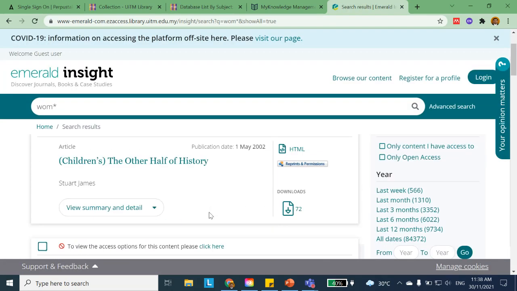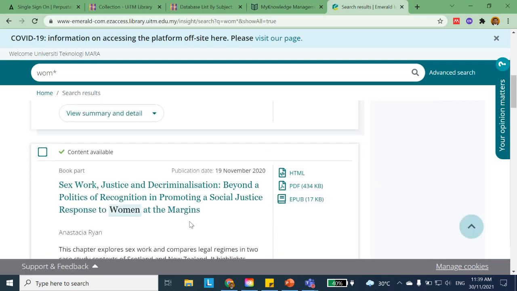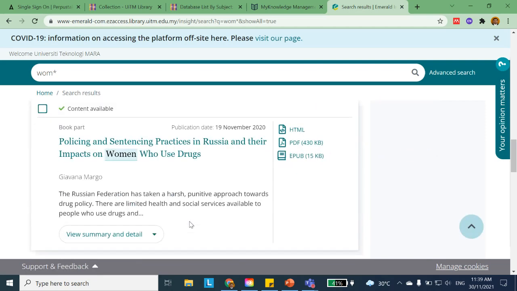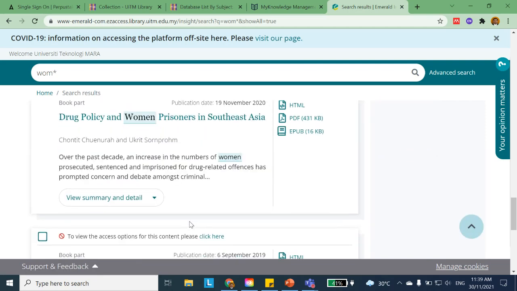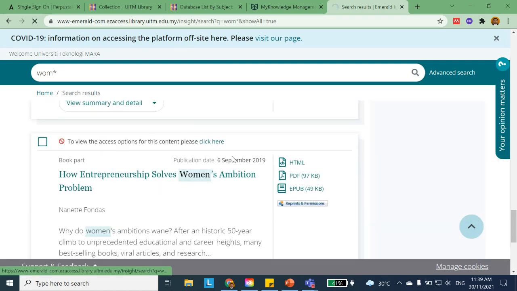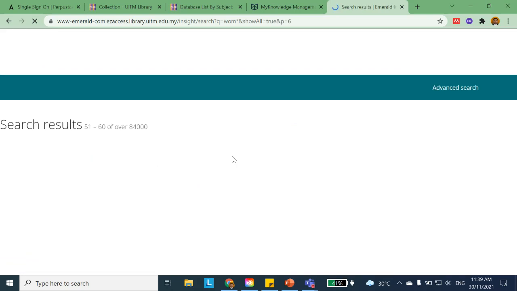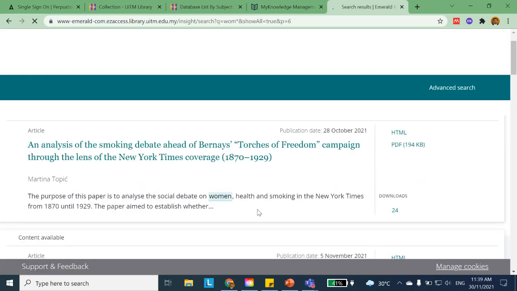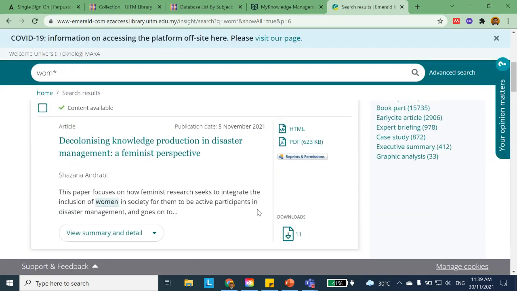So you get to see articles on women. Okay, normally it's women. What about other articles? Women ambition, women prisoner, fortunes of women. Okay. All right.